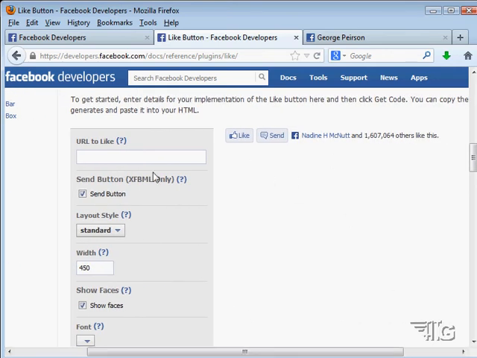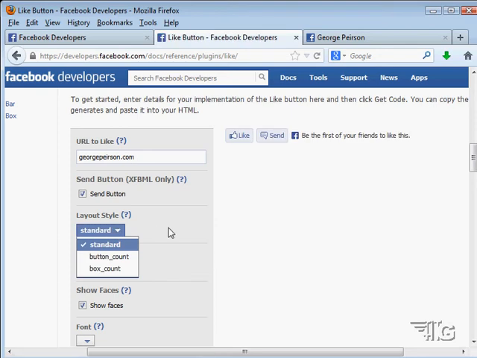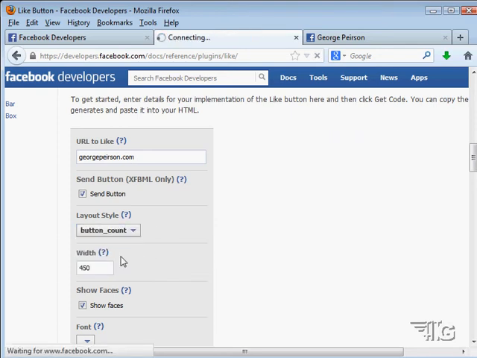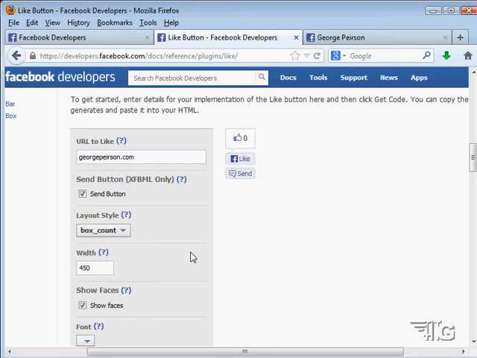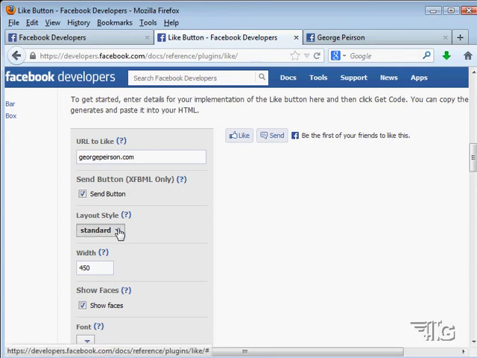It'll look kind of like this. So for the URL, let's say I wanted to do one for my georgepearson.com site. I'll just type in georgepearson.com. You can choose to include a send button or not if you want to. And you have some layout options. There's a standard. Here's the button count, just like that. And here's the box count. So you can choose to fit this into your page, whichever way will fit properly into your particular layout. So you have those three different options in there for your layout.